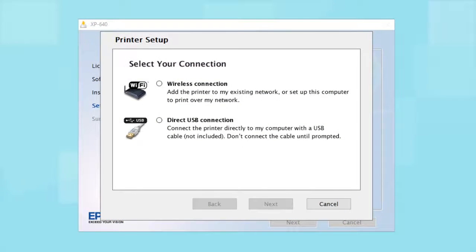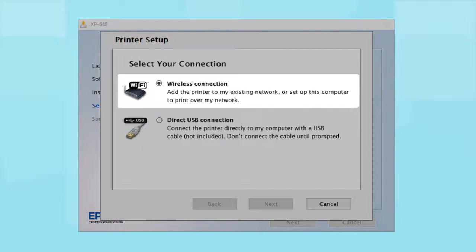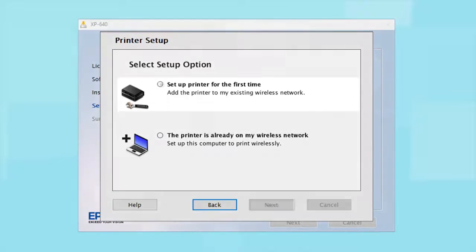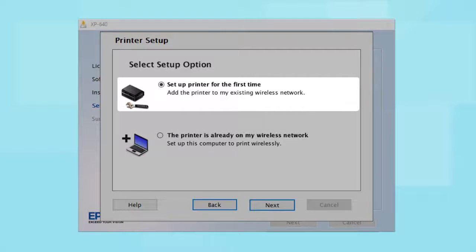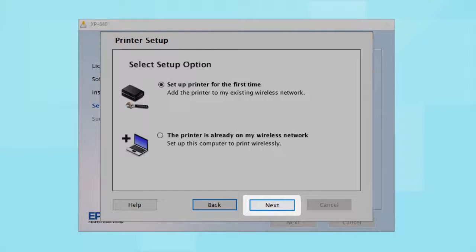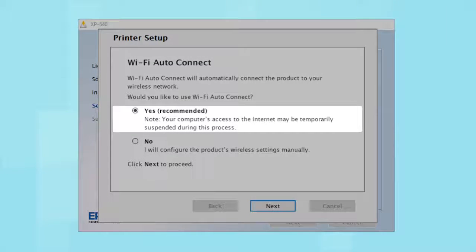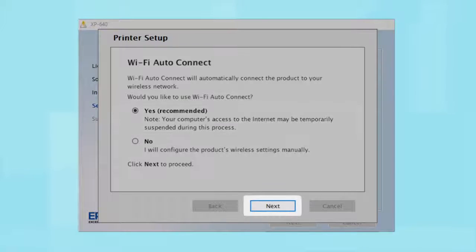At this screen, select how you want to connect. Since you want to print wirelessly, select Wireless Connection and click Next. Select the option to set up printer for the first time and click Next. The installer may be able to detect your wireless settings and automatically connect your product to your network. If this is your first time setting up your printer, select Yes and select Next. Then follow the on-screen instructions.